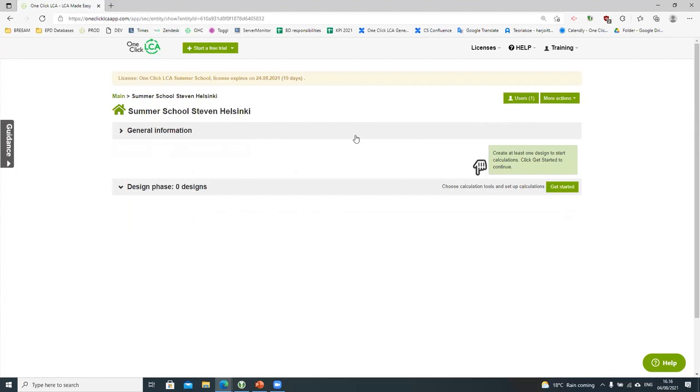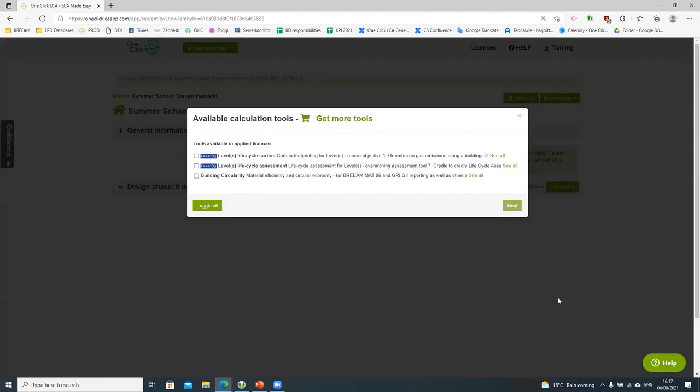Now we have to get started with actually creating a design. So we can actually start some calculations in here. And we can do that by clicking here on Get Started. We then have the available list of tools. There are a lot of tools in our software, over 120 different modules, but the ones we'll be discussing today are only these 3. We have the Levels carbon, which is according to the Levels framework and for carbon footprinting or carbon studies. Then we have our Levels lifecycle assessment, which is a full LCA tool. And then we have our building circularity tool, which allows us to access or grade the circularity of our building materials.